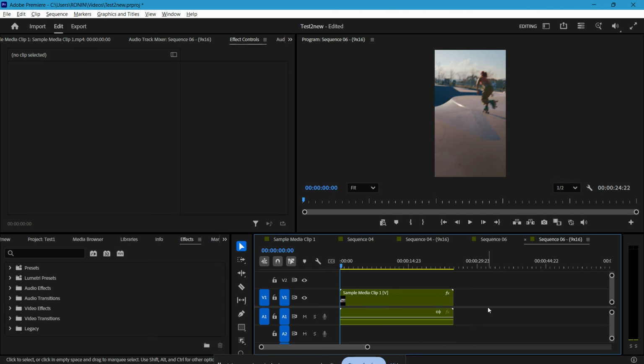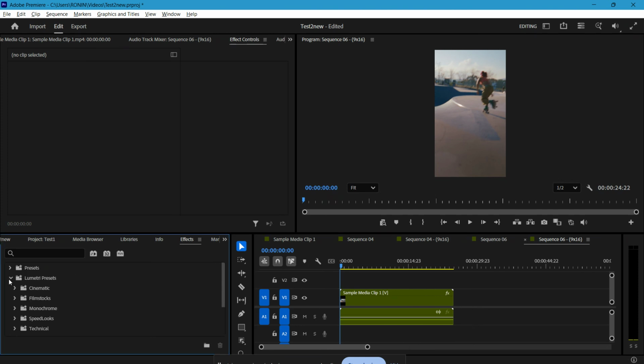First, let's save an effect preset. To do that, apply the effects you want to a clip. For example, you might add Lumetri color for a specific look, or transform for motion blur and movement effects. Once those effects are applied, select the clip in your timeline and go to the Effect Controls panel. This is where Premiere Pro shows every effect currently attached to that clip.